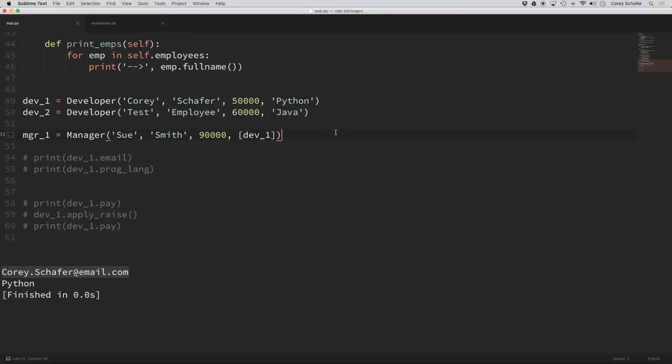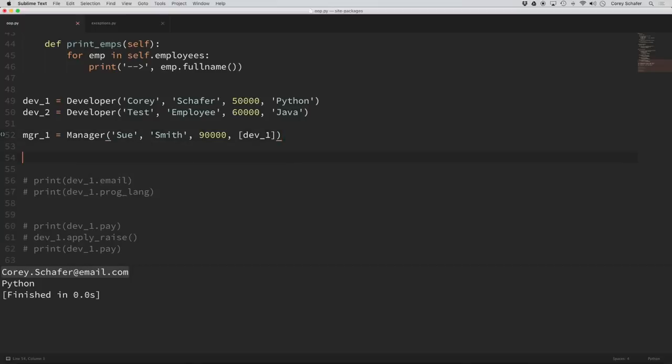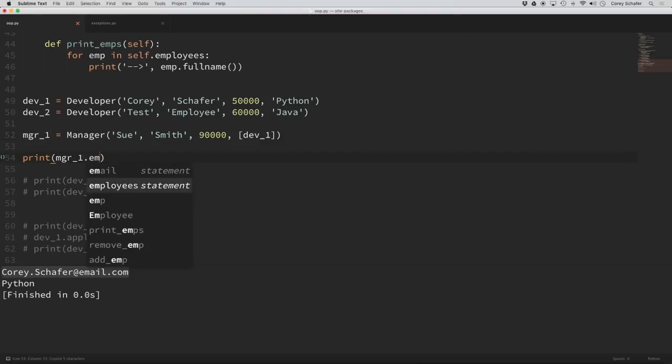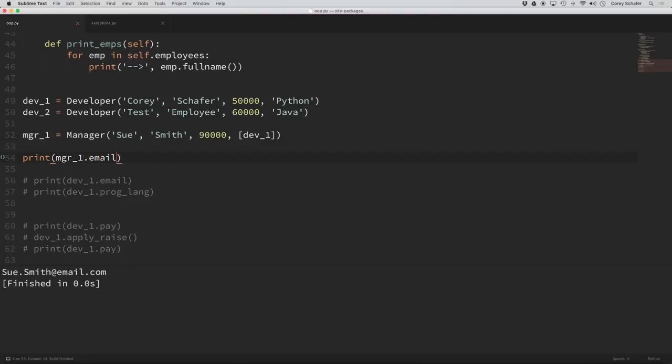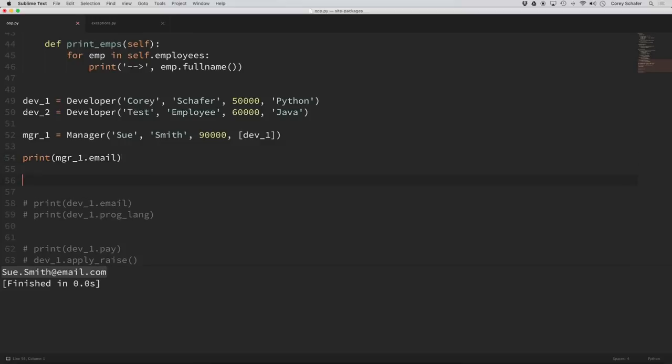So now let's make sure that this manager was successfully created and that we have all of the attributes and methods available that it would have inherited from that employee class. So let's go ahead and print out this manager's email address. So now if I go ahead and print this out, you can see that the email address was set correctly. But now we also added in all of this extra functionality.